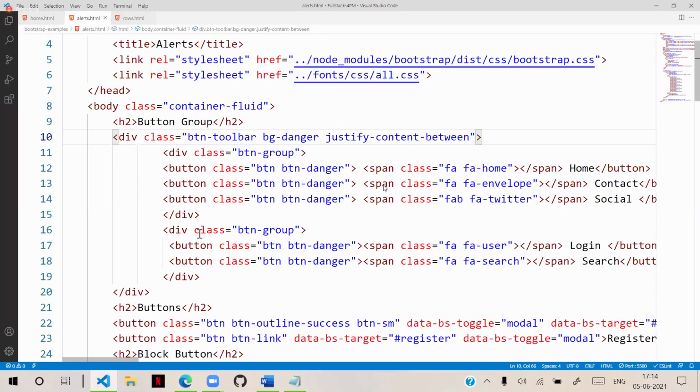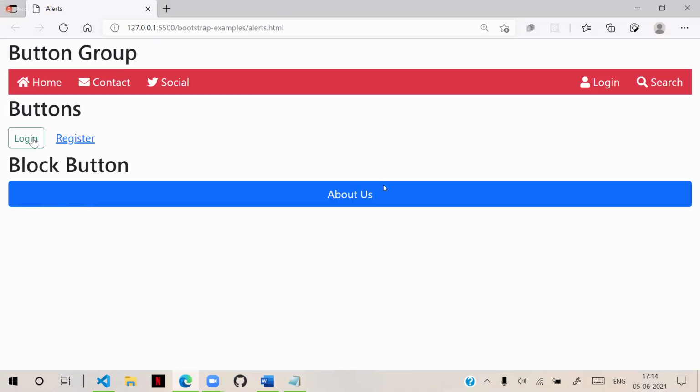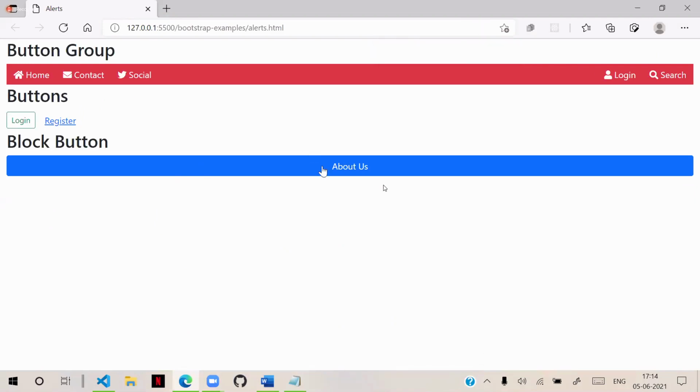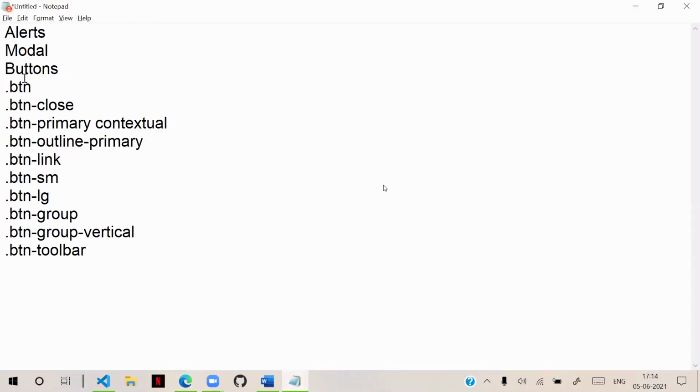So these are various classes used for buttons to keep the appearance in a perfect way. So when you are designing forms, buttons have a good appearance. We can apply predefined effects for them. So this is generally button related options. So we have alerts, we have modals, and we have buttons.